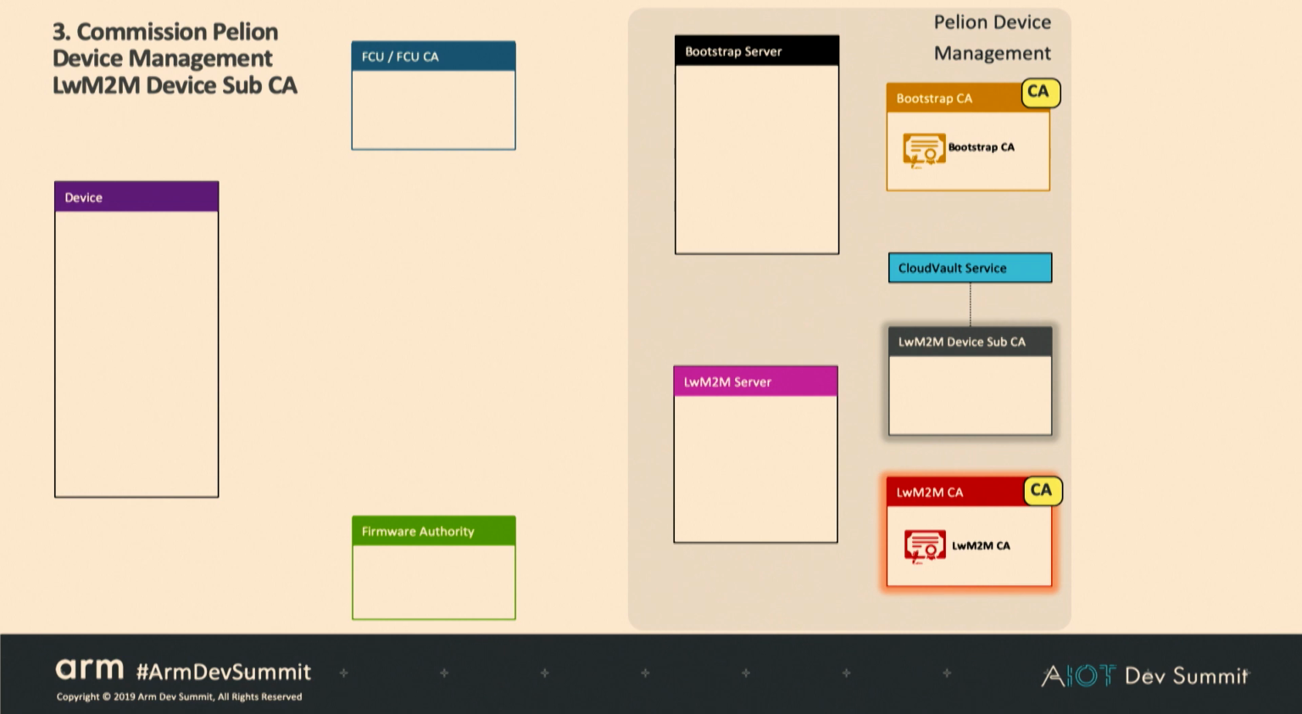And then there is another certification authority that we have that's not a root CA, it's an intermediate CA, and that's something that lives online in Pelion all the time. And this is the certification authority that we use to issue the device lightweight M2M certificates that the device gets once it goes out in the field that it will use to connect to Pelion.